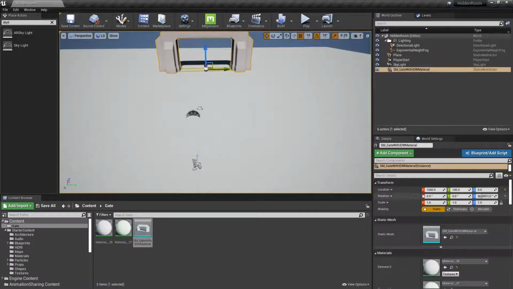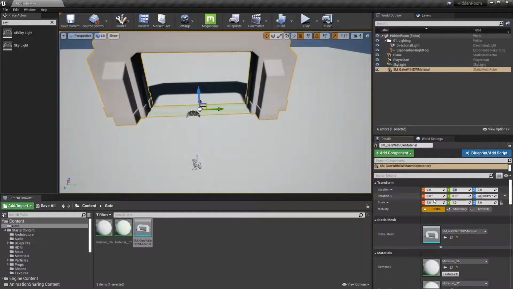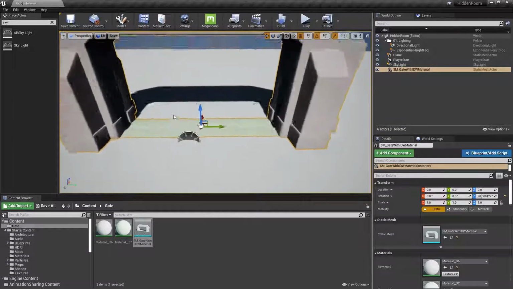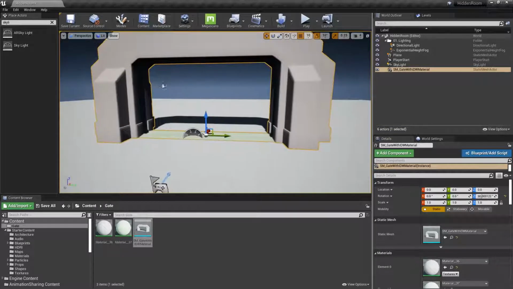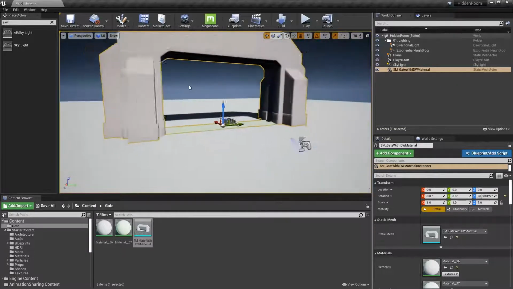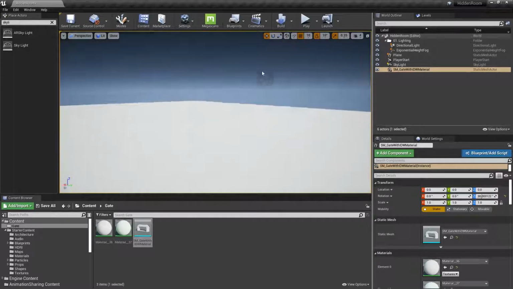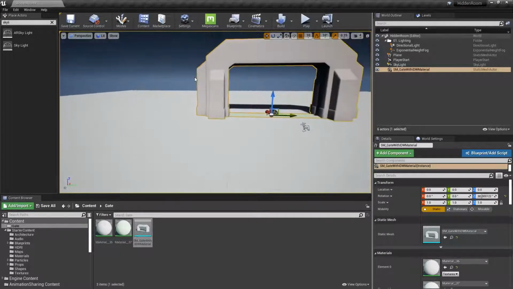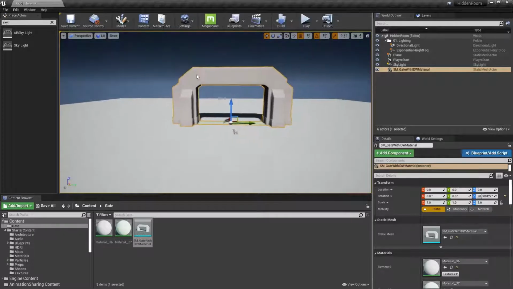Our portal, our hole, our viewer that's going to look forward into this hidden room and this hidden space, this other world, as it were, is going to be at 0, 0, 0. Okay, so that's right slap bang in the middle of our world. Okay, that's good. Okay, so I'm happy with that.